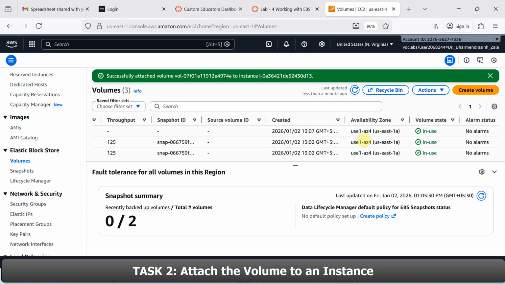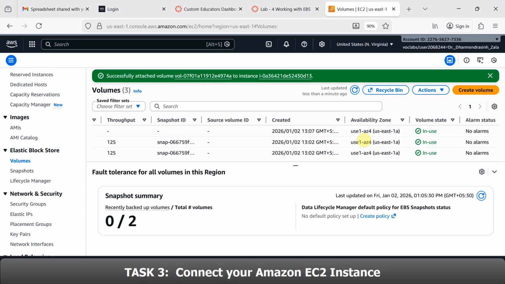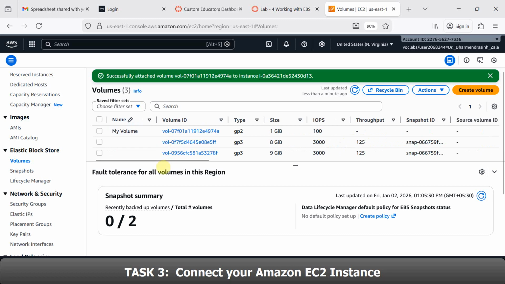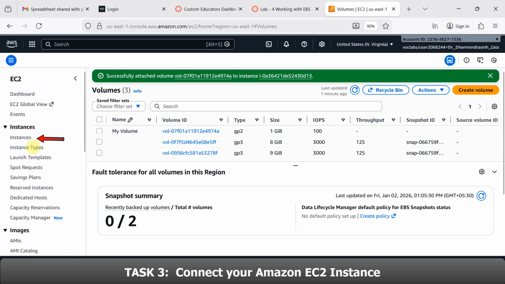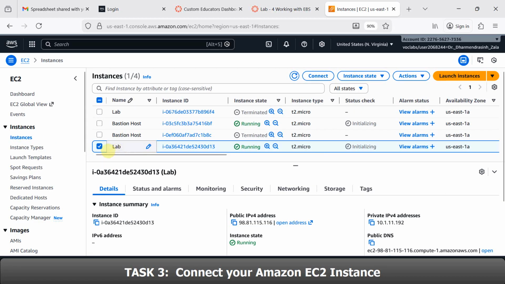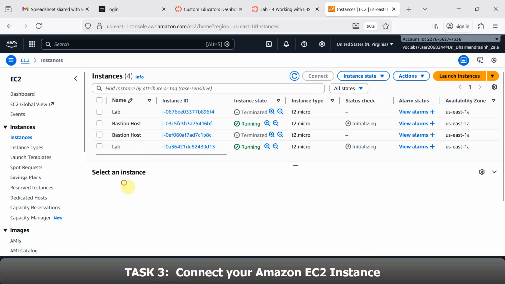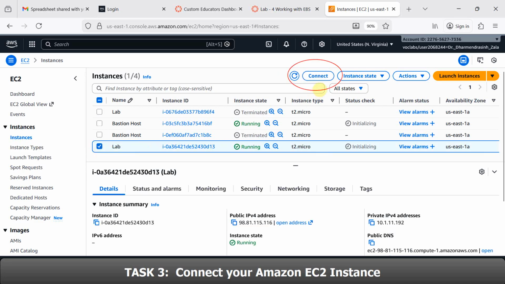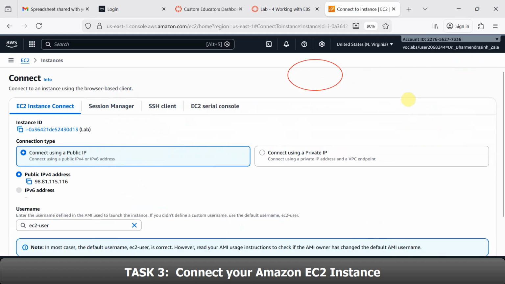Now I will perform task 3, that is, connect to your Amazon EC2 instance. Here I need to attach my volume with the Linux system. So first I need to go to my instance. Again on the left side, I will click on Instances. This instance is available, so I need to click the same instance, and here the option is given to connect. I need to connect to my instance first, and then I will attach the new volume.